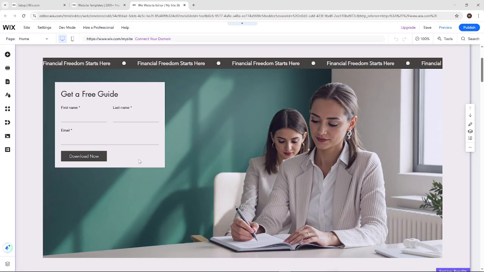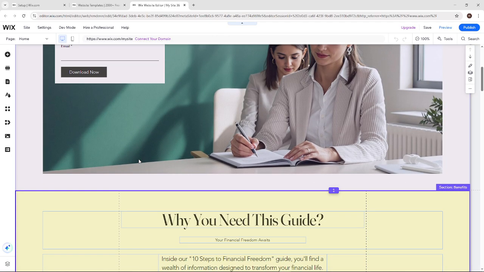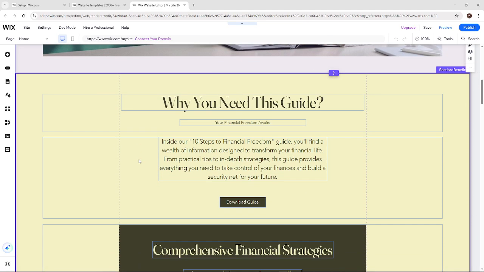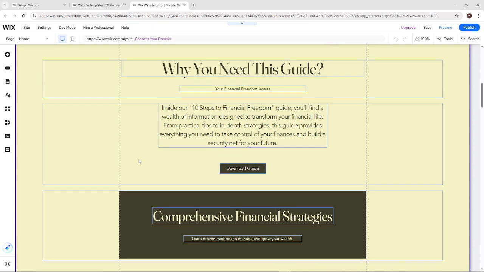Set up delivery for your lead magnet. After someone submits the form, choose what happens next. Either redirect to a dedicated thank you page or show a success message with an immediate download link. Make sure the download link is easy to see and works reliably.